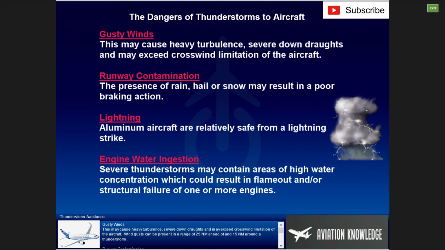Gusty winds. This may cause heavy turbulence, severe downdrafts, and may exceed crosswind limitation of the aircraft. Wind gusts can be present in a range of 25 nautical miles ahead of and 15 nautical miles around a thunderstorm. Runway contamination. The presence of rain, hail, or snow may result in a poor braking action. As a thunderstorm is a relatively short-lived phenomenon, braking action coefficients are hardly ever measured, and actual braking action may be unexpectedly poor.